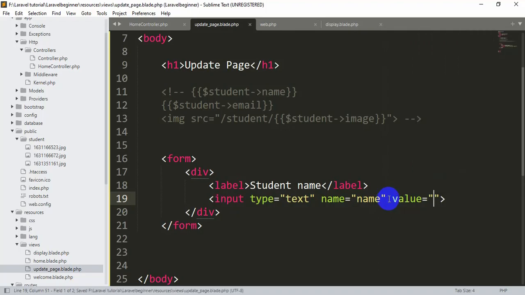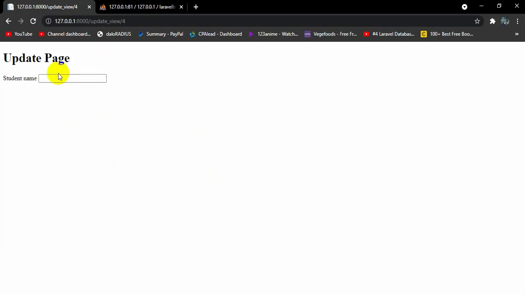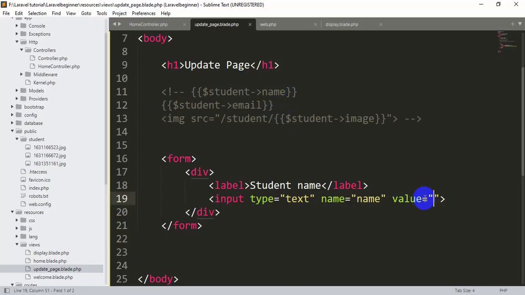Now if we save it, let me refresh over here and show you how it looks. So here you can see the student name over here, and there is no student name inside it. So for showing the specific student name that we have in the URL, here you can see ID 4, we just need to put inside this value the student name. Let me copy this $student name, Ctrl C, and I'll paste it over here.